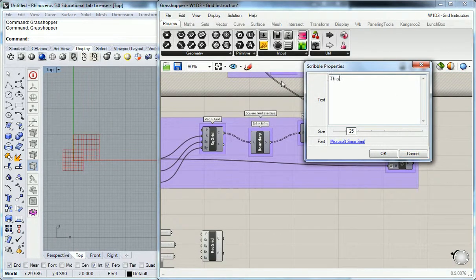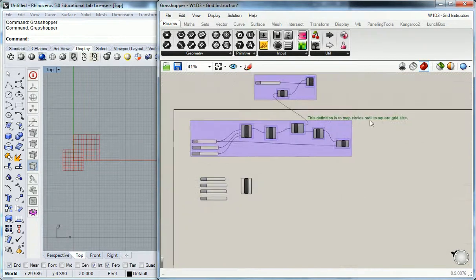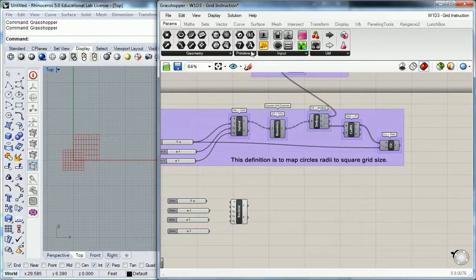So you can say, like, this definition is to map circles radii to square grid size, something like that, and you can put that down in there. So that's just for any of you who are going to do notes.